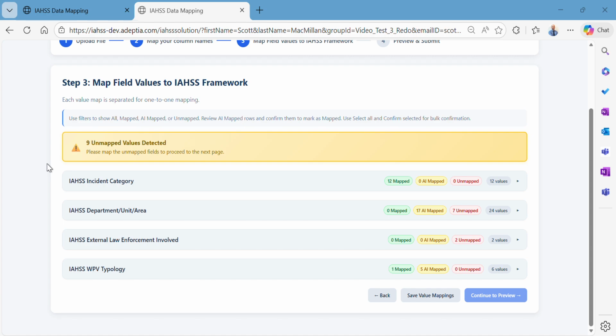We've mapped our column headings. We're now going to be mapping the values. We've already mapped the incident categories, as we can see here. There's 12 that we mapped. There's no more that are either suggested or unmapped. This video, we're focusing on the departments, where in our facility the incident happened.